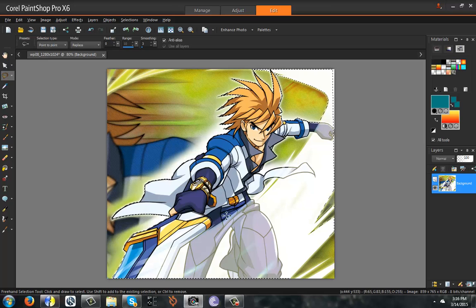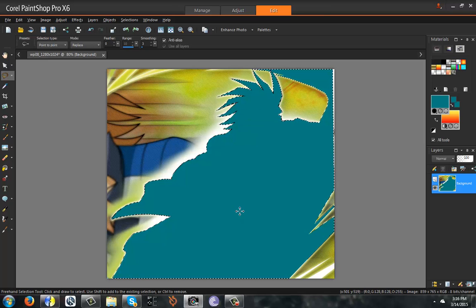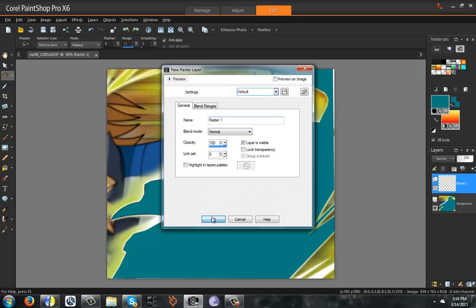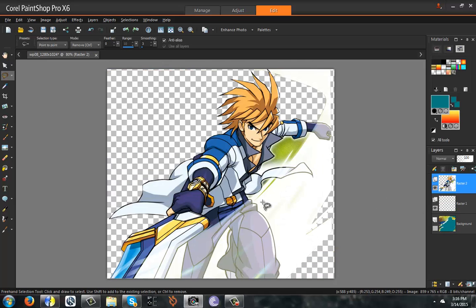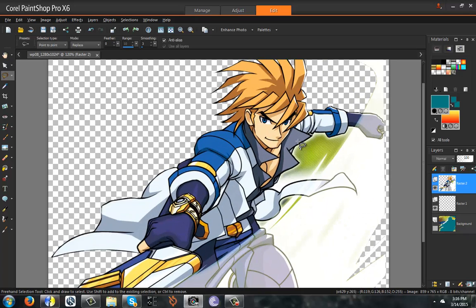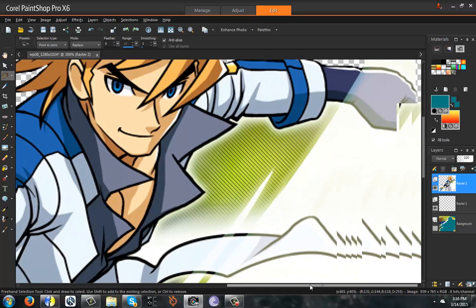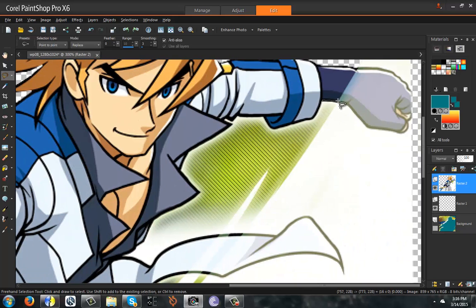You can press Control X on your keyboard to do that, or right click, or go to Edit and Cut. I'm going to make a new layer, and I'm going to paste it. I disabled the previous layer, the first layer, so you don't see it. Now I'm going to perfect it by removing these minor pieces in here which don't belong there.